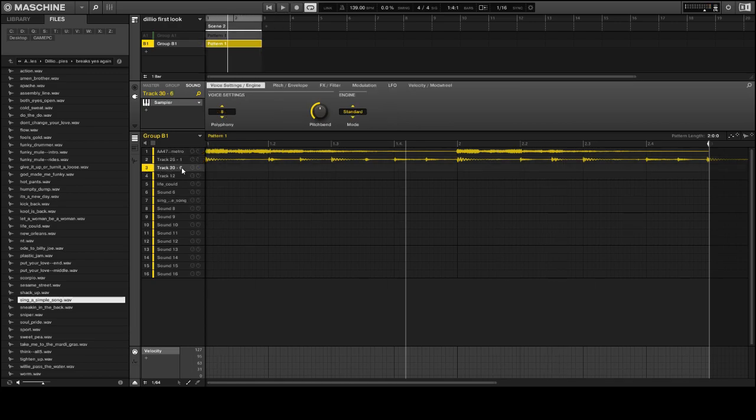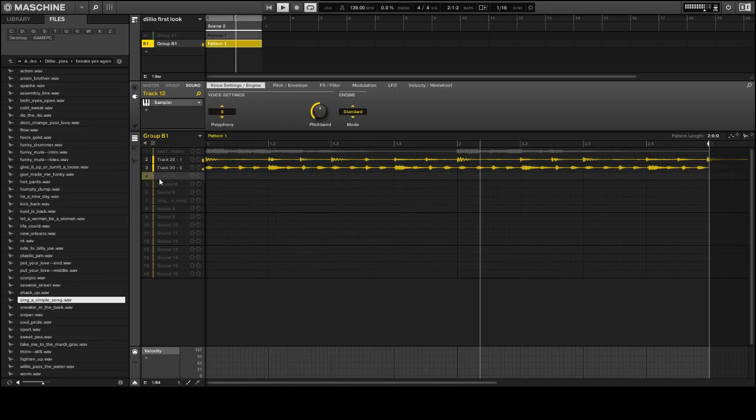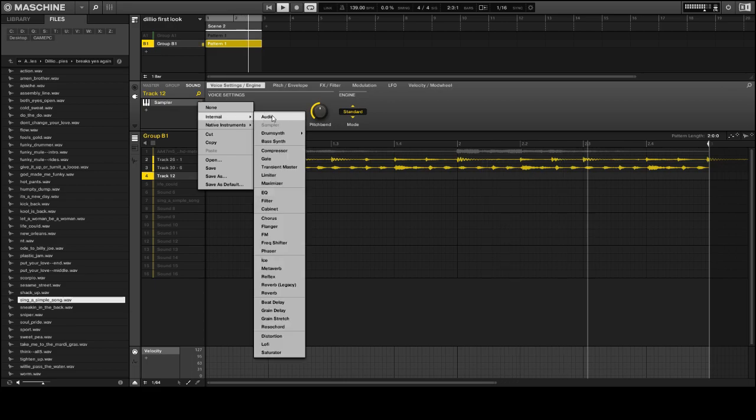So let's see what other loops I got. But again, you got to go from sampler to loop. Right there. And that loop is pretty much pre-cut there. Another one, just changing things to audio.